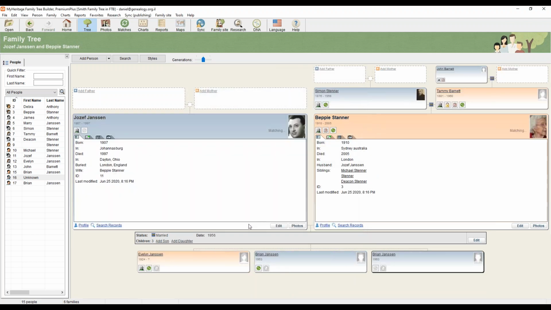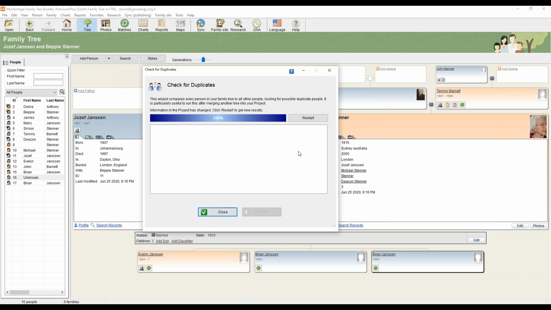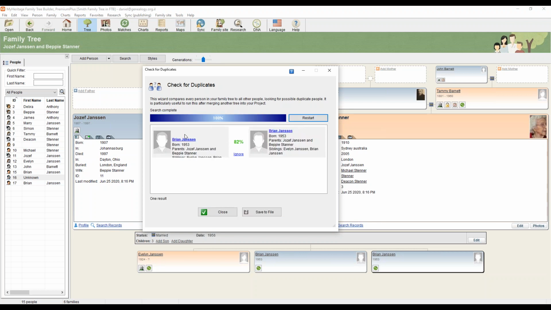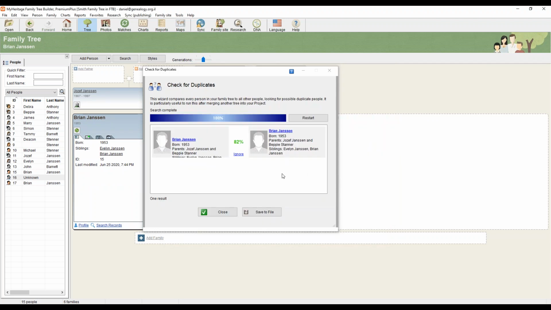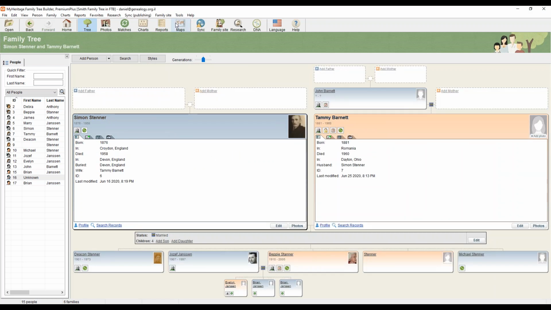Now, of course, I will add it just to go back to the check for duplicates and show you, hey, why don't I have any duplicates? Because this is in the cache, in the memory. I should click restart, and there I have my Brian Jansen duplicate. Unfortunately, from here, I cannot do a lot of things. I can ignore if this is definitely not the person, but I can go to the person and find out all the information, and then I can deal with the duplicates right here.